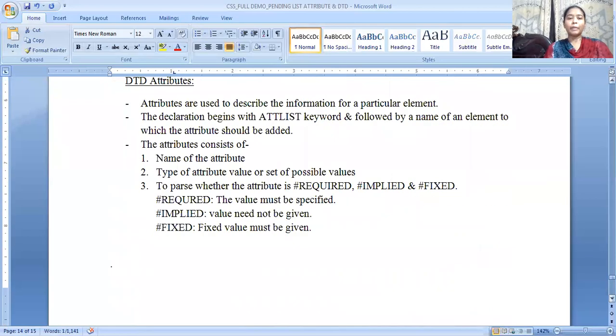If you go for the DTD attribute, the attribute also contains three different parts: name of the attribute, type of the attribute, and value or set of possible values. From the above example, link is the name of an attribute. And among the values, we can specify any one of these three: required, implied, or fixed. If an attribute is required, it says that the value must be specified. If it is implied, the value need not be given, and if it is fixed, the fixed value should be given.